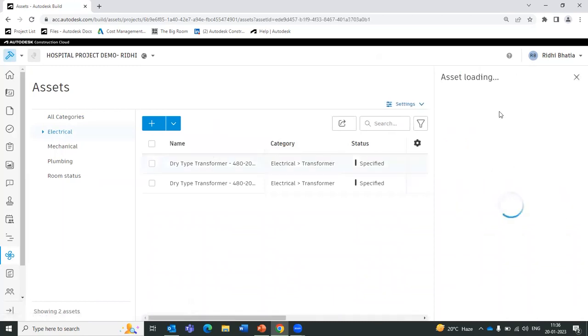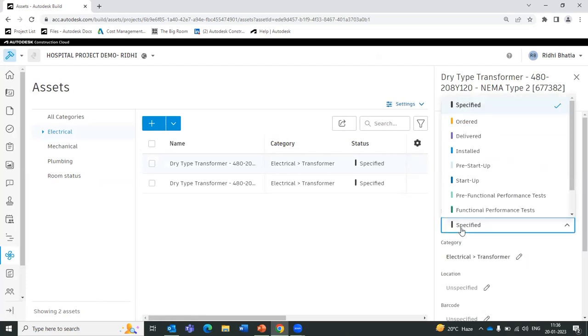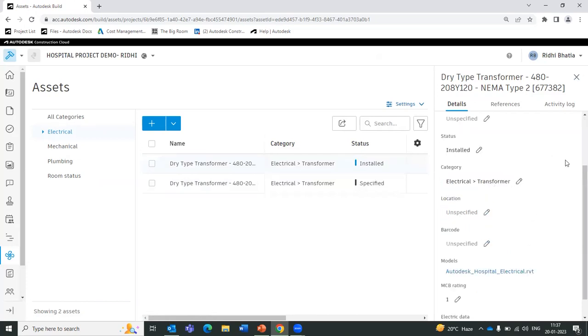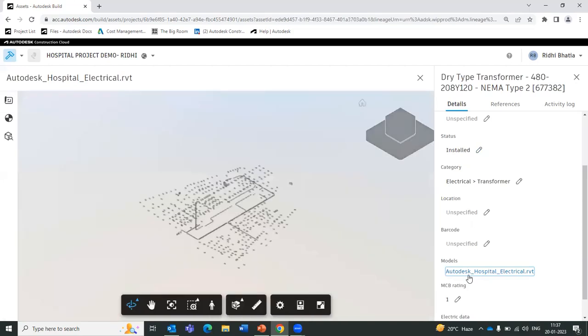So anytime you can just click on the asset and update the installation status of that particular project. Let's say that this particular asset has now been installed. Okay, so the team will know that this is the particular status of that asset. Then there is an option to view this asset in the model of the project. Okay, so if I just go to this model link, I will be able to see where this asset lies in the project. Okay, in your 3D model.